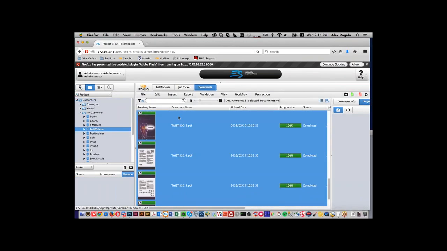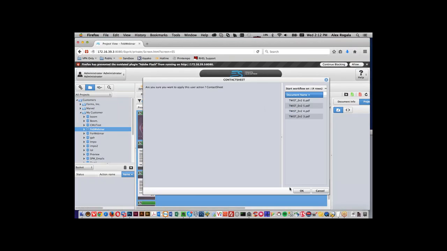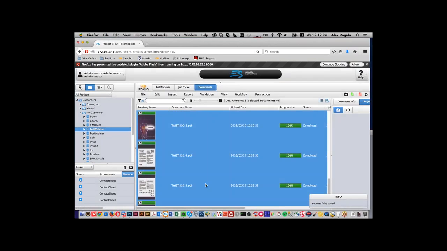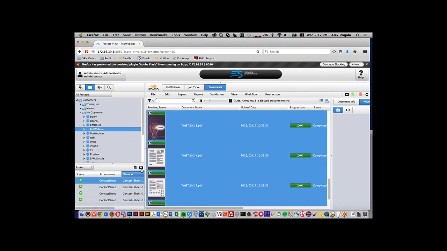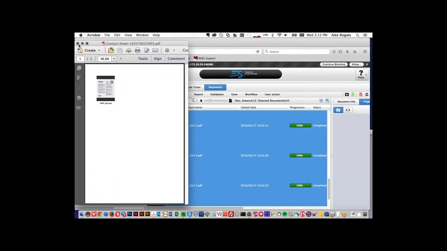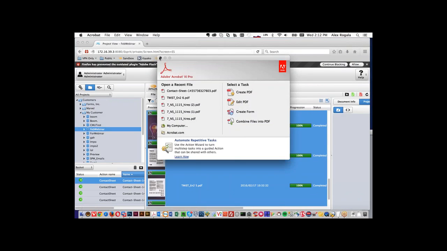Maybe I want to get a contact sheet of like 4 or 5 of these pages. Then what I can do is I'll come over here to my user action and select contact sheet. Click OK. But the trick now is you'll see that there's 4 different files running through here, which isn't exactly what we wanted. And if I look at any of these, let me save this file and open it, for example. You'll see that it only has 1 thumbnail on it.